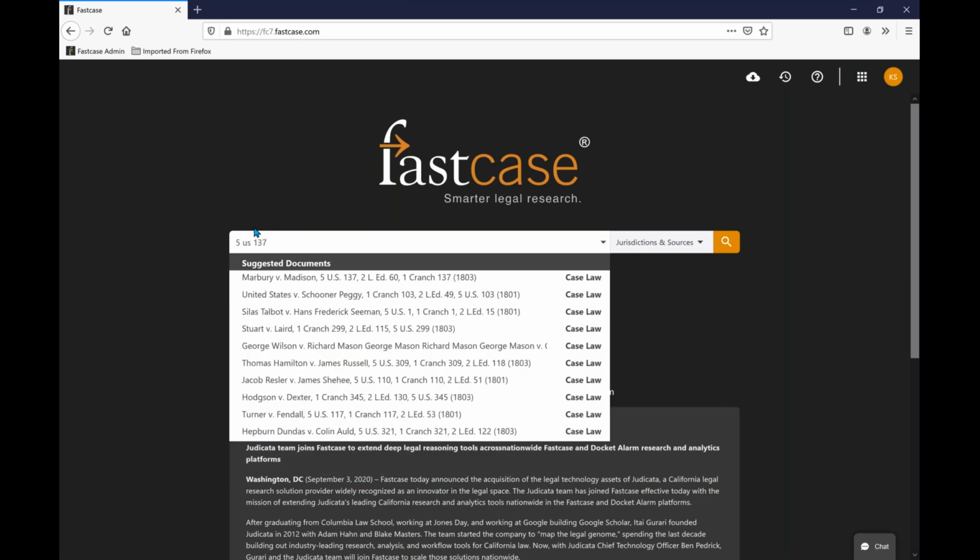So if I type in 5 US 137, I can get taken to that case in one of two ways. The first way is you can simply click enter, or the orange button to the right of the search bar where I am pointing currently. So that's for all searches. To run a search, we enter our query or citation, we press enter, or we click the orange search magnifying glass to the right of the search bar.